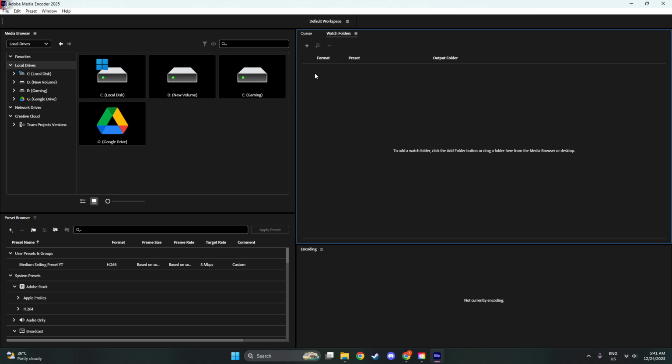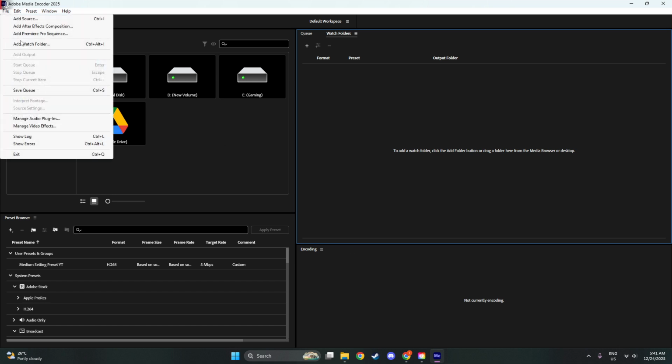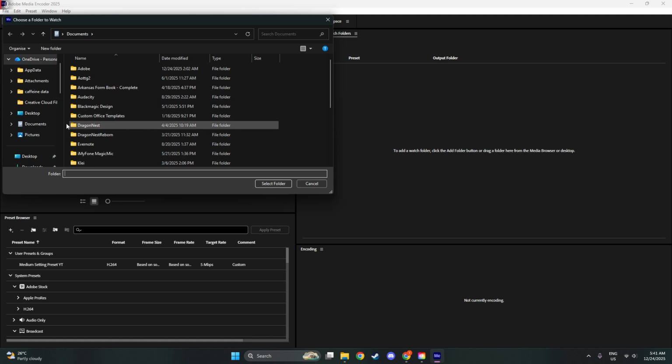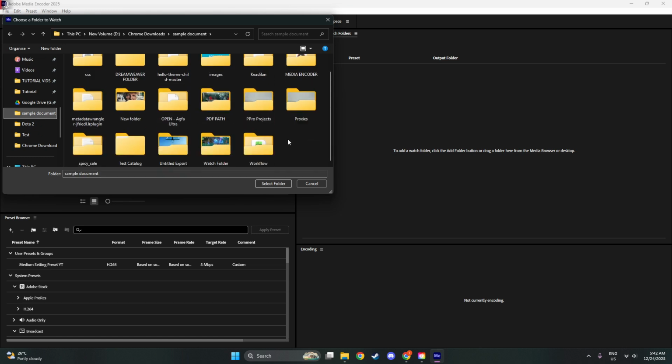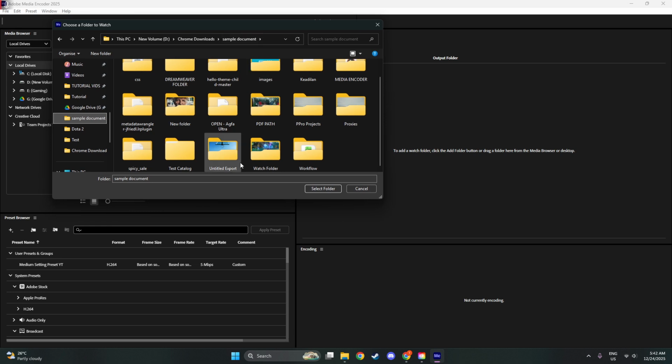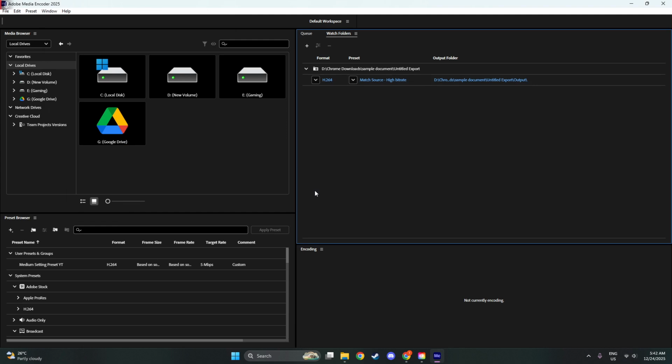Now add the folder you want Media Encoder to watch. You can do this in 3 different ways. Use the menu by going to File and choosing Add Watch Folder, then pick a folder on your drive. Or, inside the Watch Folders panel, double-click an empty area to browse and select a folder. If you prefer a faster workflow, you can also drag and drop a folder directly from Explorer on Windows or Finder on Mac into the panel. Any of these methods will create the watch entry.